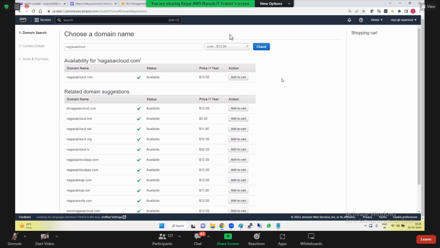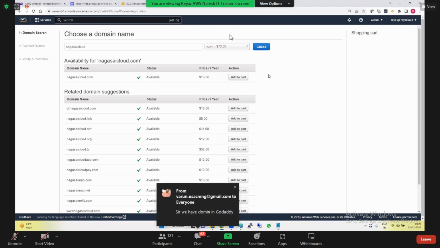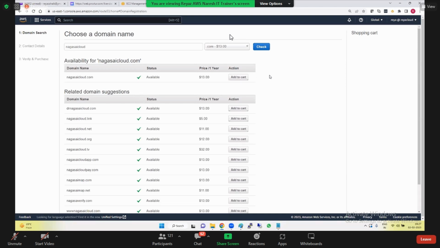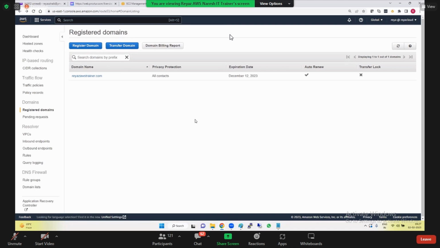The only difference is if you purchase a domain in any other place like GoDaddy, let's say Varun has his domain in GoDaddy, you don't need to purchase it again. The only thing you have to do is, we have discussed this. Guys, let me go one by one. If you have purchased the domain in Route 53, do you need to create the hosted zone as per the theory we have learned? Yes or no?